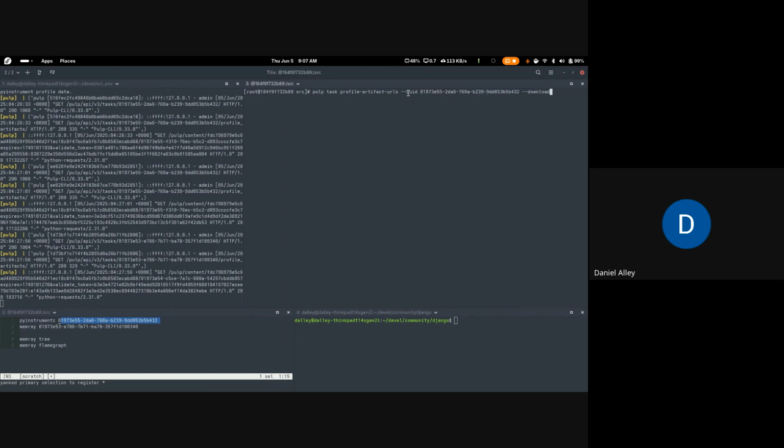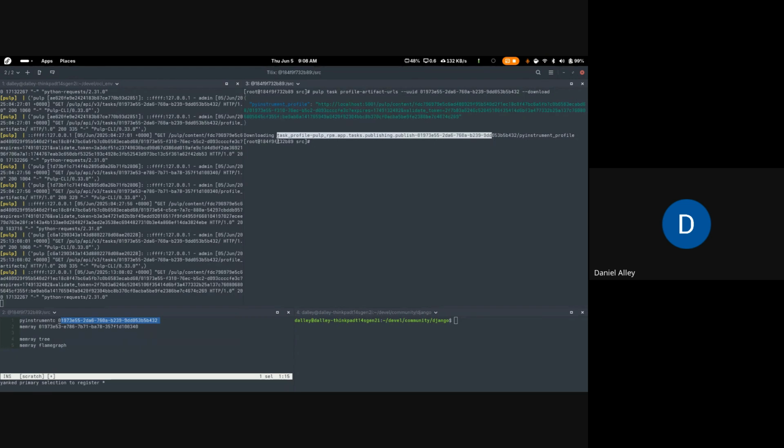So you can pass href or UID, and there is a download flag. And what the download flag does is it goes ahead and downloads all of the URLs for you and dumps them into a handy directory. And so you can see here that it's created this directory with the name of the task, the type of task, and the UID basically. You can see that our pyinstrument profile is there.